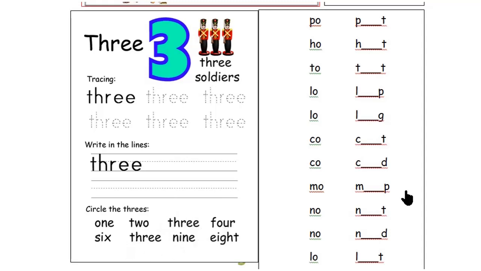You have to circle 3. Now can you see children, I circled 3. Here T-H-R-E-E, 3. Does this say 3? No. Then do we circle it? No. Does this say 3? Is T-H-R-E-E there? No. Then we don't circle it. Here there is T-H-R-E-E, 3. So we have circled it.